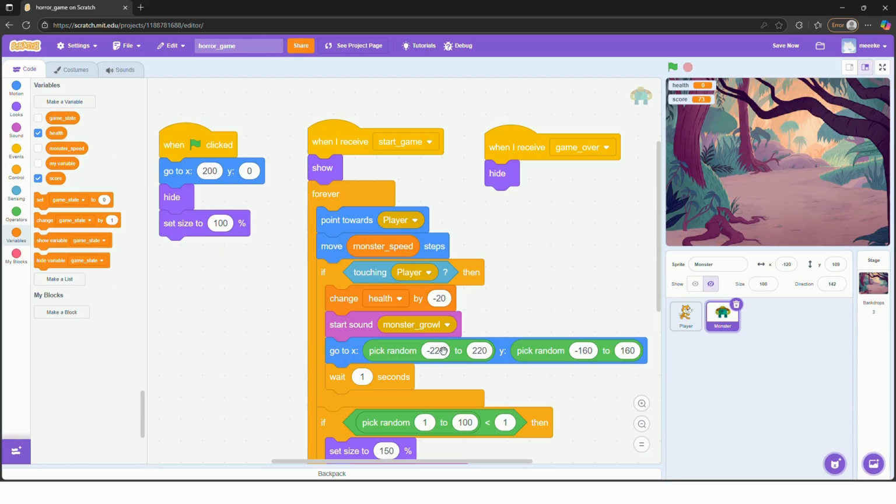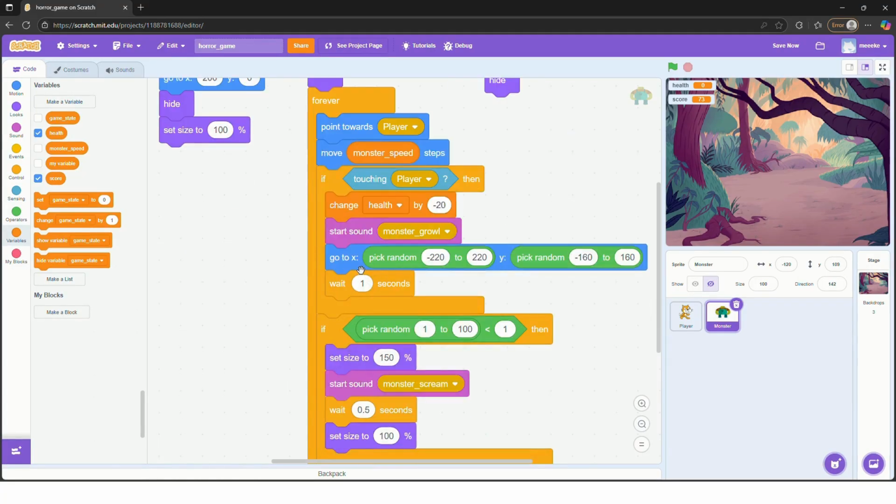And let's build the monster AI code. And here's where it gets really cool. We are going to give our monster artificial intelligence. In a forever loop, it points towards the player. That makes it always face the player, and move forward by the monster speed amount. And check if it's touching the player. This creates a monster that will always be hunting you down.